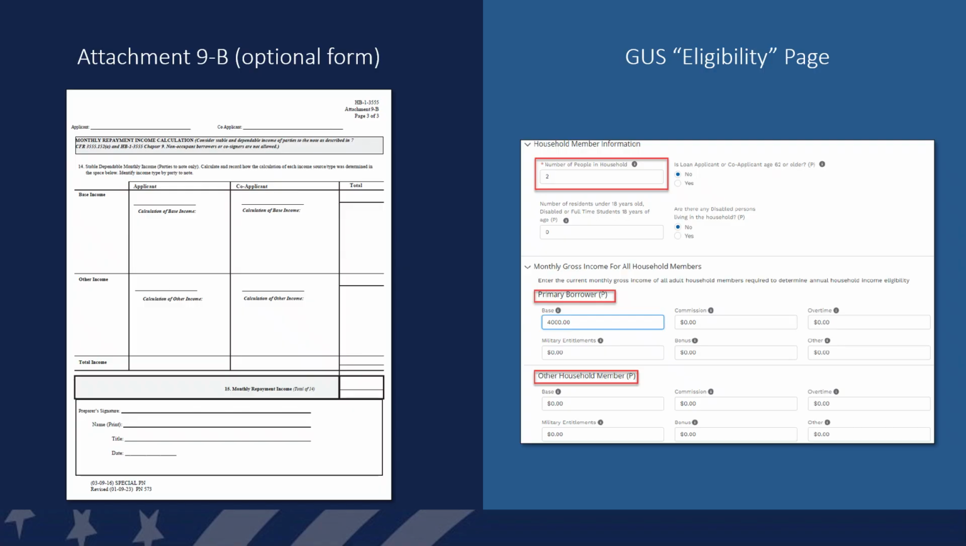Income calculations are no longer provided on the 3555-21 form. The lender should document their income calculations for all adult household members on either the optional attachment 9B, the underwriting transmittal summary, the 1008 or the 1077, or a similar form. Income calculations must be performed for all loans, but GUS Accept loans will not require the submission of these calculations to the agency. These calculations must remain in the lender's permanent file.